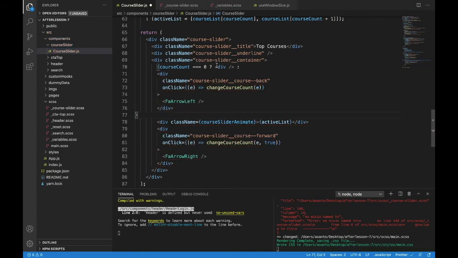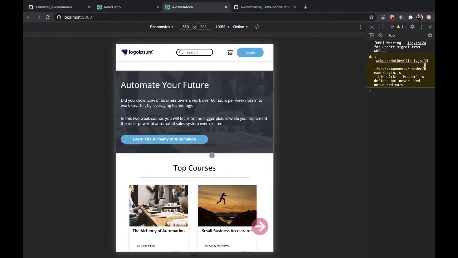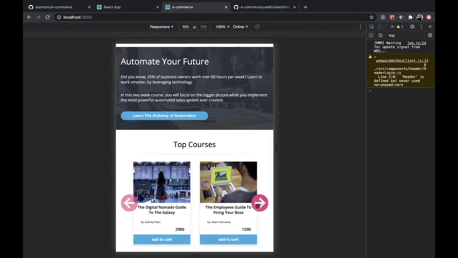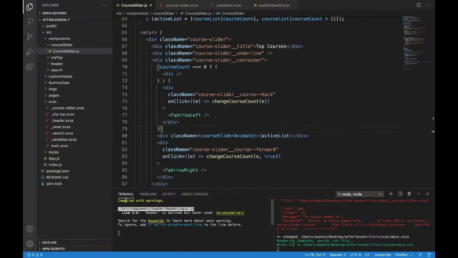So it's either going to give us a div with nothing in it if the course count is 0, or it's going to give us that left arrow. Let's save that up and see if that functions. It does. So now that arrow is gone because we're at the beginning of everything, and now you exist. Perfect. So now we can't go back anymore, which is great for us so that we don't mess up this whole display. Head back in and let's do the forward one as well.